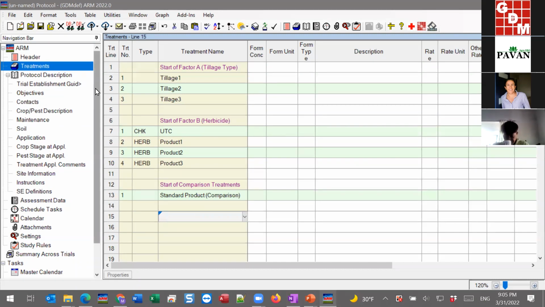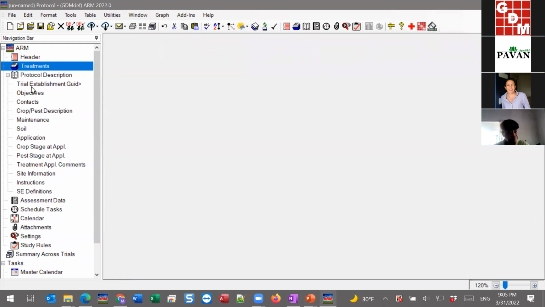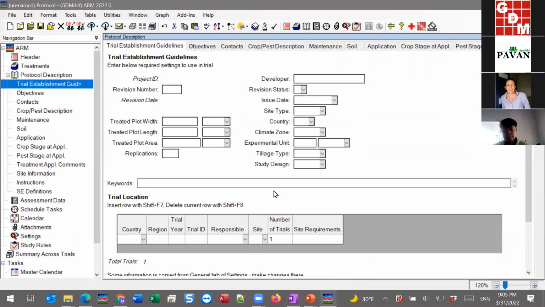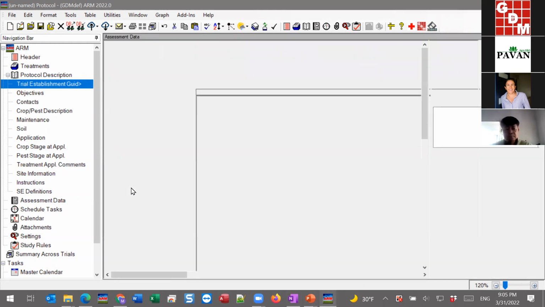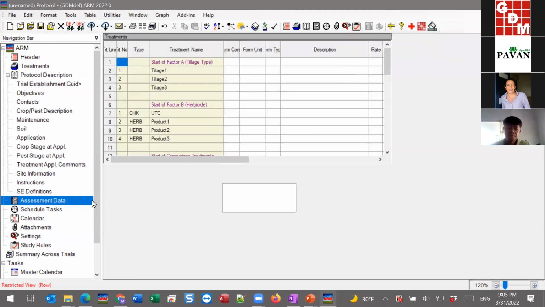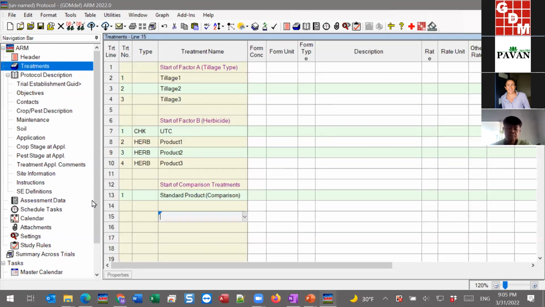So with that, let's create a trial. As I pointed out here, everything else in a multi-factor design is identical. We haven't changed what you would document. There's no difference in the assessment data to describe your headers. Everything else is the same. It really just comes down to the treatment description here in a protocol.